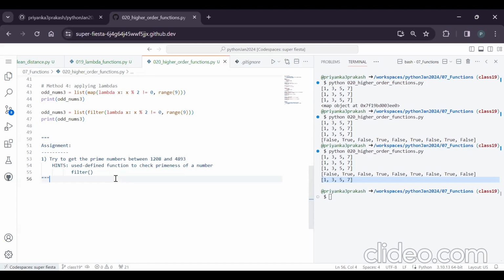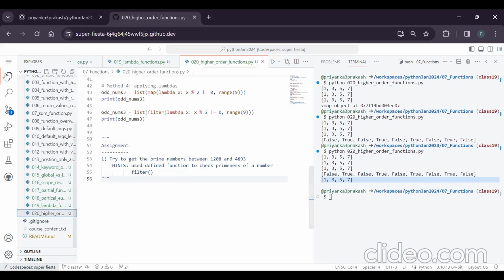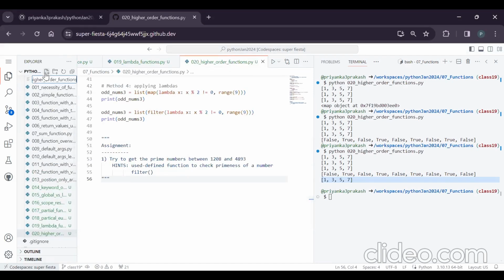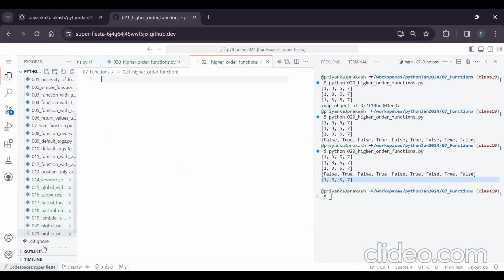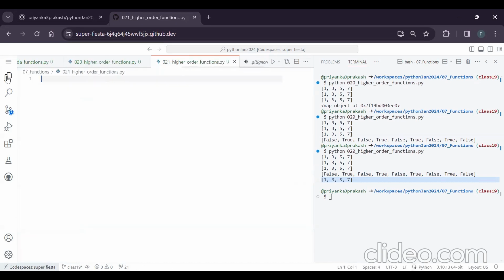Hope you understood about these higher order functions. Now going further within the higher order functions, after map and filter, the next one is zip. What is this zip doing? How can it help us?